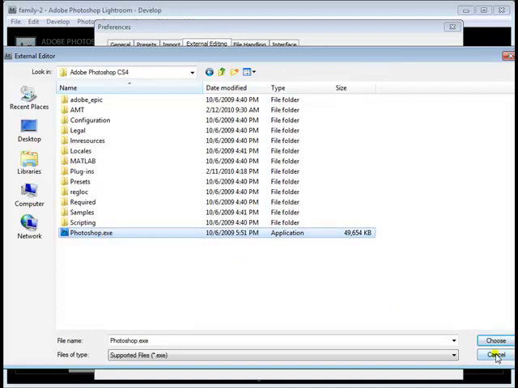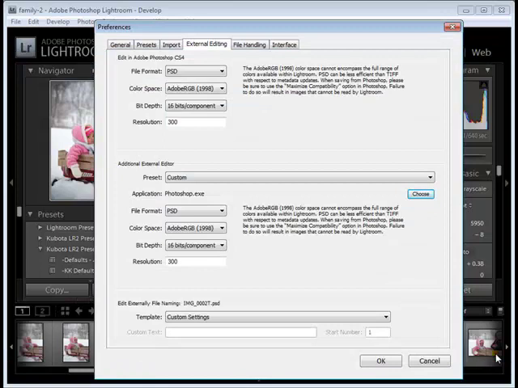On a Mac, much easier. You just go to your applications folder and choose your application that you want to be your second editor. A lot of people like to use iPhoto or something along those lines. So that's where you do that. And these other options I keep the same as the ones we had used before.